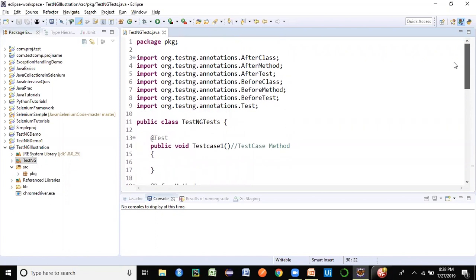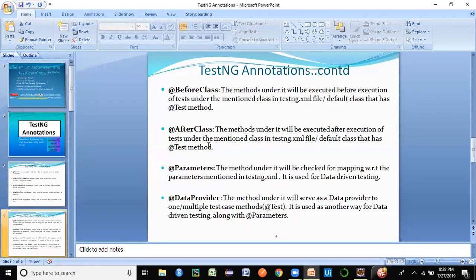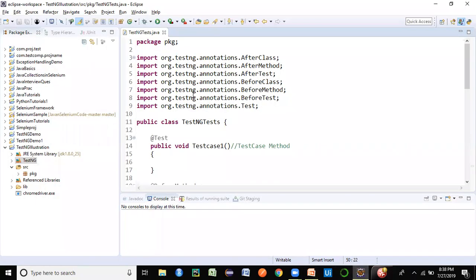I'll just focus on the first part, the first slide. We covered the different annotations: test, before method, after method, before test, and after test. And I'll take before class and after class. For that, I'll have to convert this project into a testng project. We have already configured testng, and this is in testng itself, that's right. But still, we will have to convert the project to testng so that we get the testng.xml file.